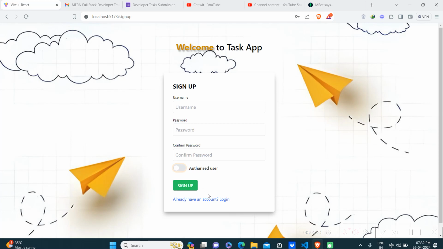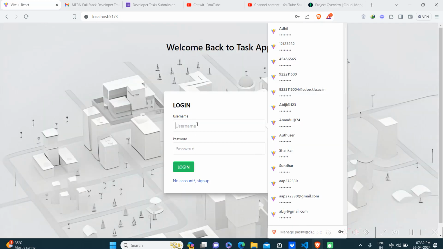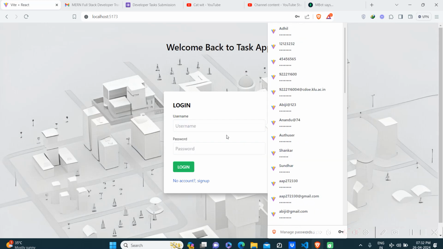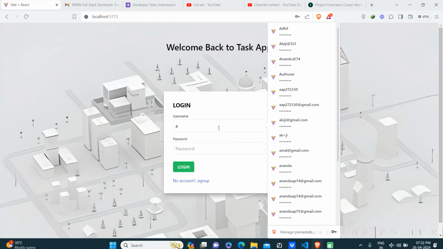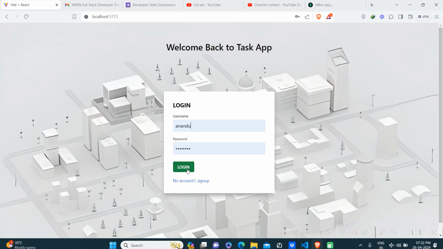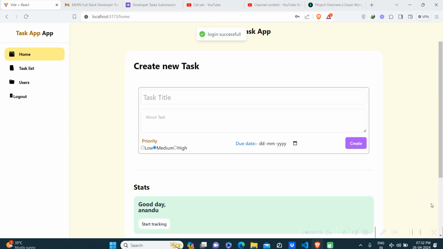I just go to the login area, and I have already created an authorized account, and I will show that account out here. Just log in, and it has successfully logged in. And the interface here is very important. This is the authorized user interface. Here we can create the new task.